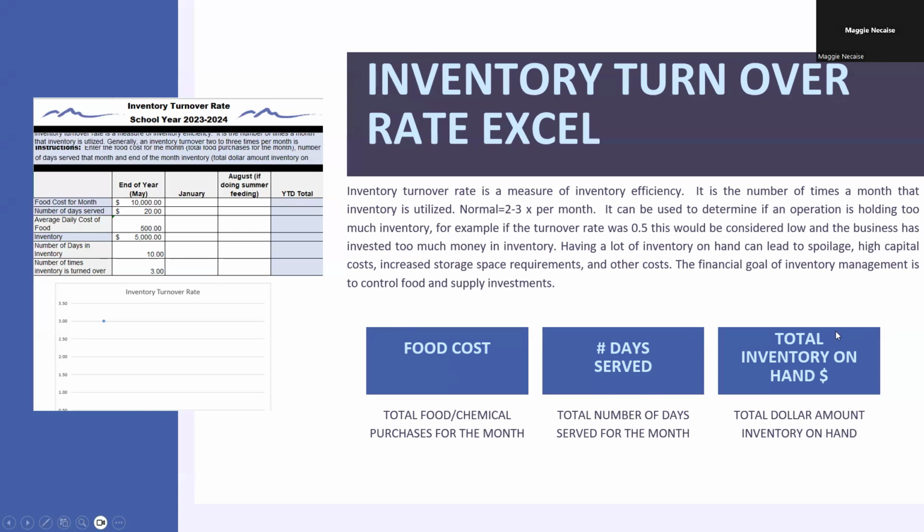Total inventory value on hand. You should have that on your inventory sheet where you're taking the price per case, multiplying it by the number of cases that you have, and then adding up all those numbers. So you get a total number of dollars that you have on hand. You'll enter that in for December, and then you'll do it again in May. And then it should calculate all these. The blue highlighted portions are the only ones that you need to enter. These other ones should automatically calculate for you.